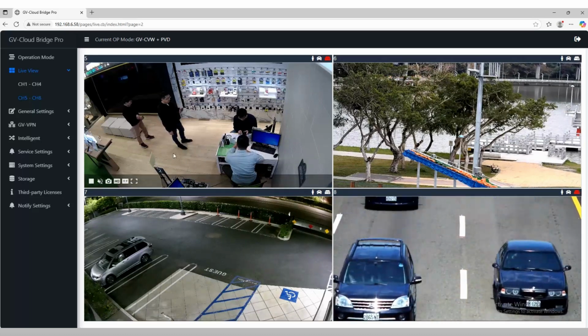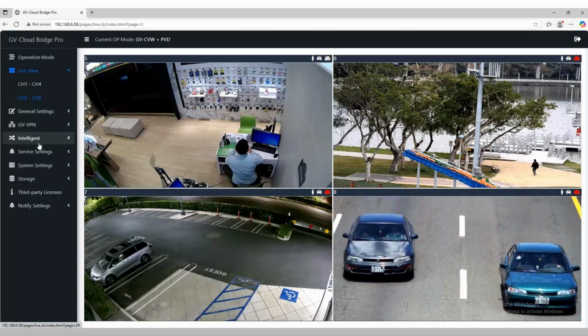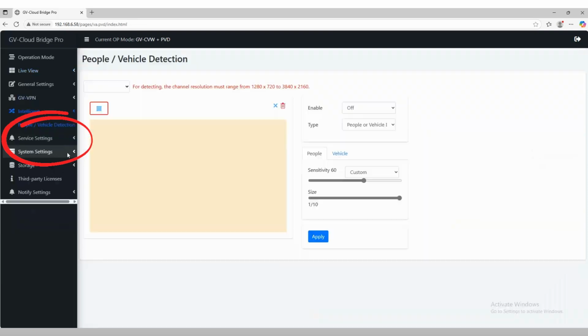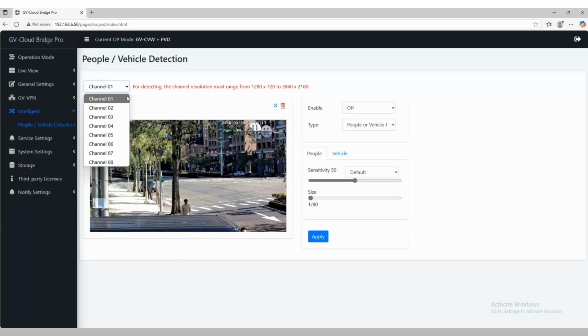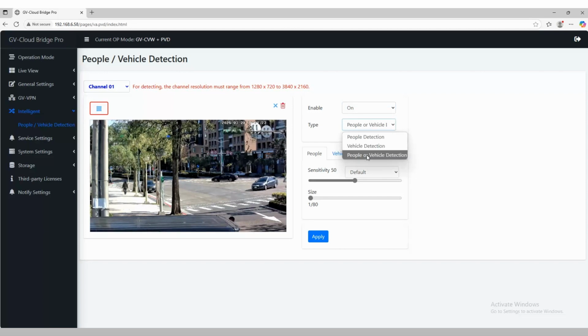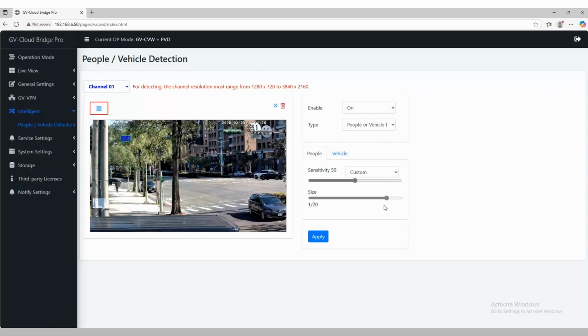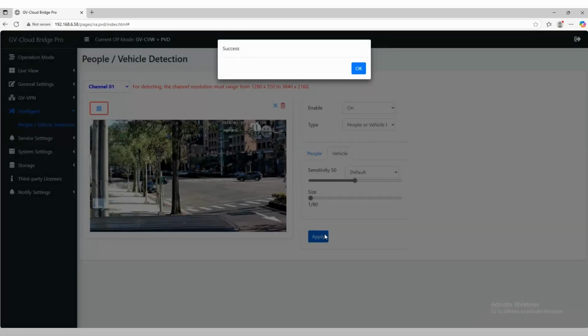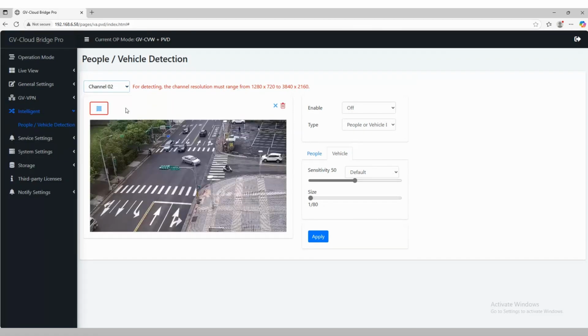To configure AI-based detection on GV-Cloud Bridge Pro, navigate to Intelligent People/Vehicle Detection in the left menu. Select a desired channel and enable the detection function. You can choose to detect people, vehicles, or both, depending on your surveillance needs. Sensitivity can be set to default, low false alarm, or custom.